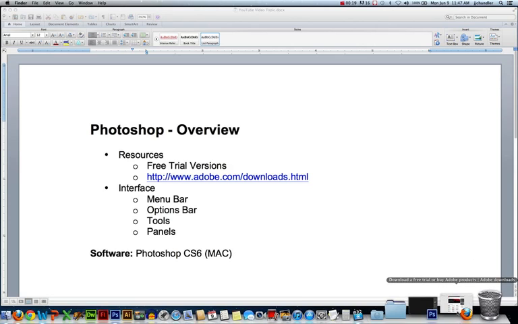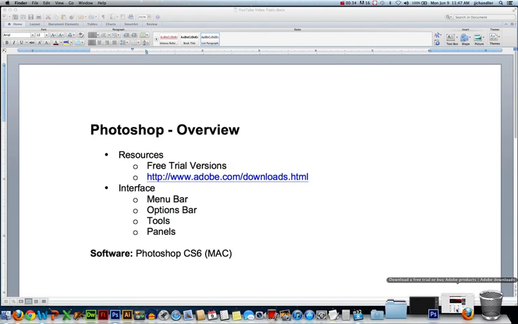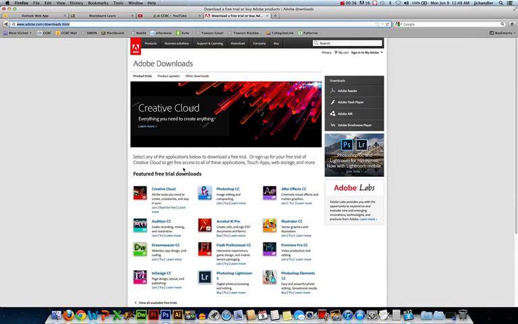So before we get into Photoshop, let's take a look at where you can get a free trial version of the software. The website I'm going to is just adobe.com/downloads.html. If you do a Google search of free trial Adobe software, then you'll find their download page. So here's their download page. It lists all of the different software that they offer.